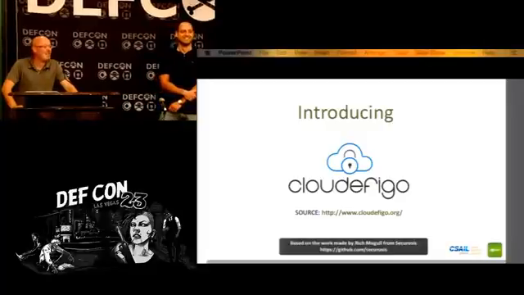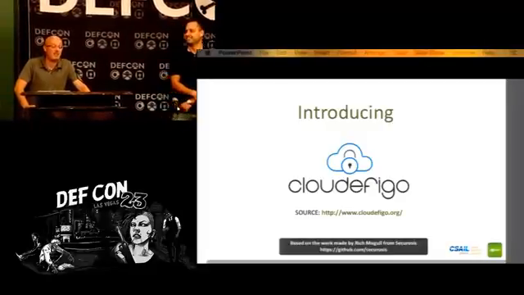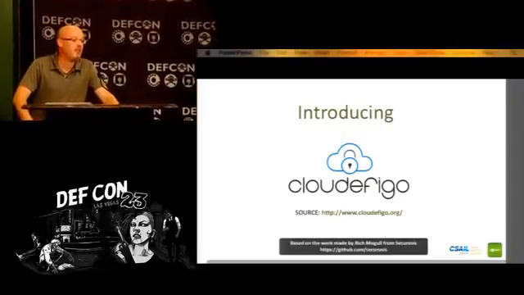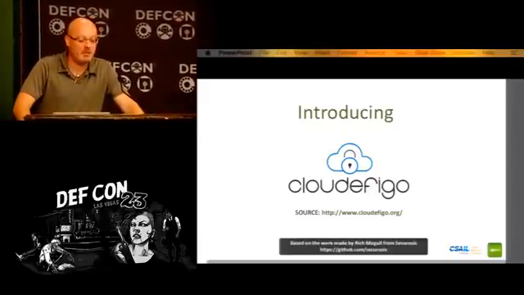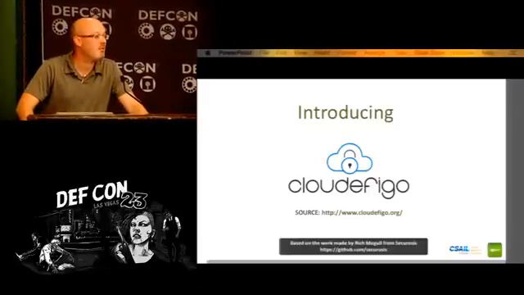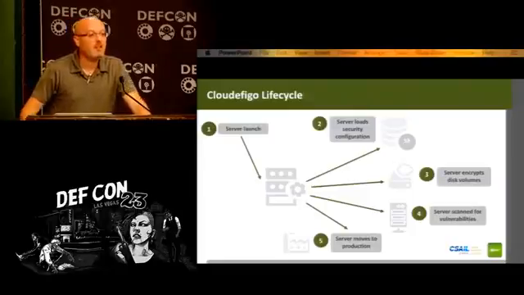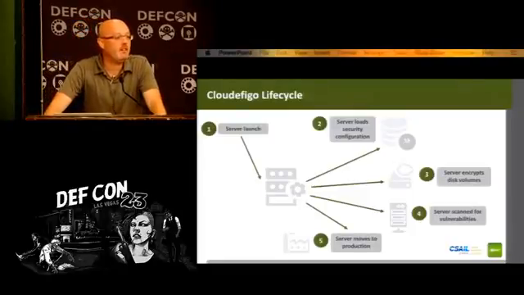Okay, so this is the tool that we started. It's called Cloud Figure. In the end, we give the details about everybody who wants to contribute. But first of all, let's talk about what it does. It basically automates instance lifecycle, the instance operations in the cloud.